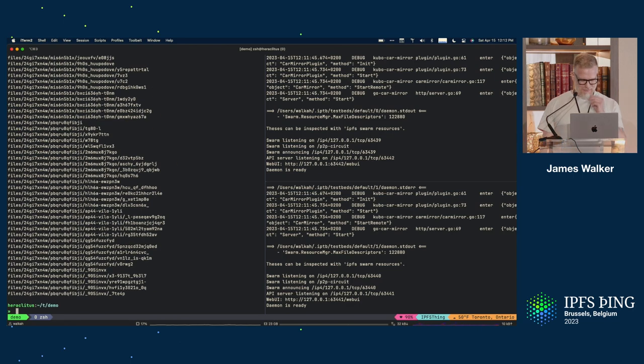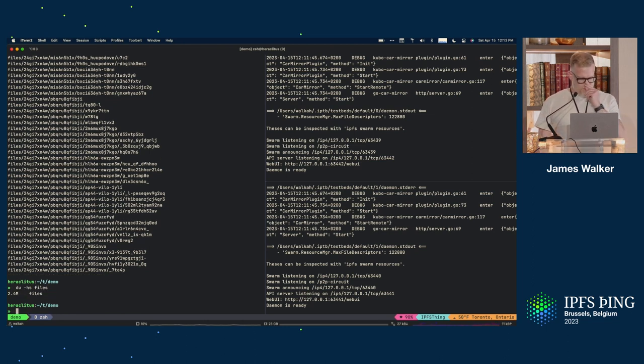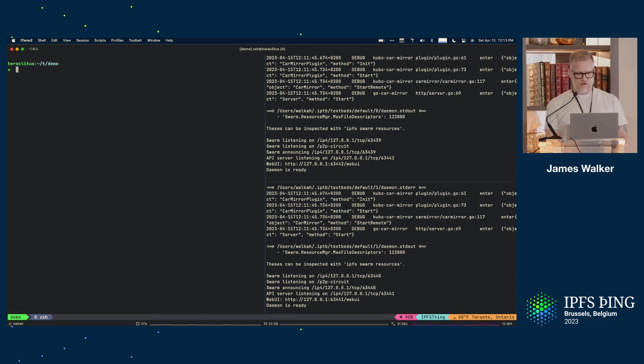So let's see. Okay, using a tool called Random Files, written by this guy, Juan Benet, I generated a directory full of random data. We can just have a look at this. This is 2.4 megabytes. So not huge, but also we're doing this live on a time constraint. Okay, so if I run ipfs add, I'm just going to load these into one of the Kubo nodes, right?